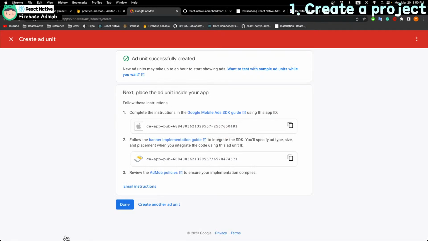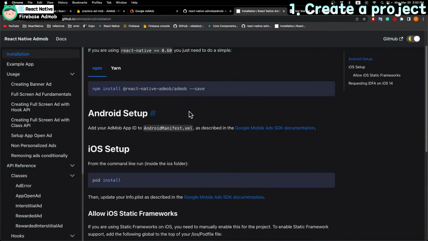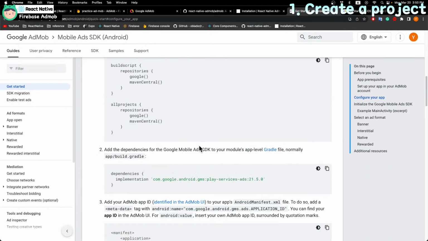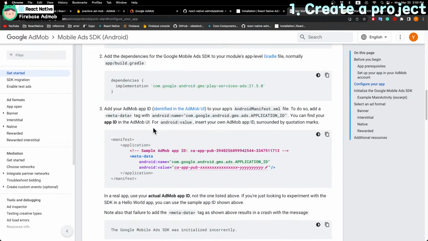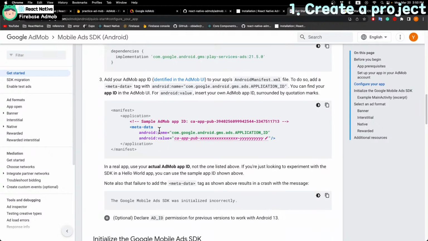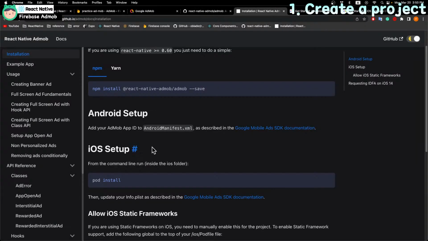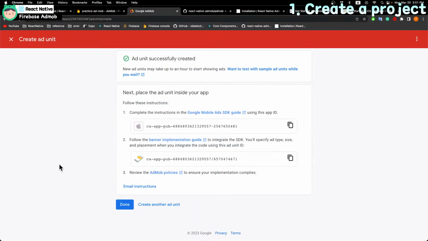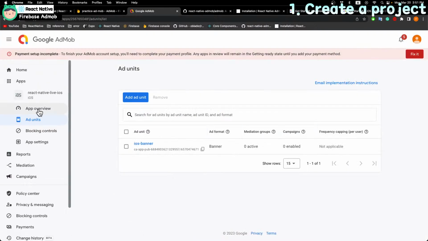How about the Android? I will see the Android setup. So here's getting started. I think we don't need it because we're using the React Native package. So only one thing we have to install: add your AdMob app ID to AndroidManifest.xml. So we have to add this AdMob app ID as a meta tag in the application tag. So okay, let me try add for Android.